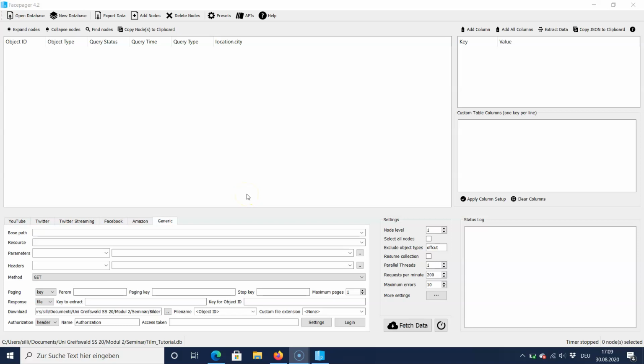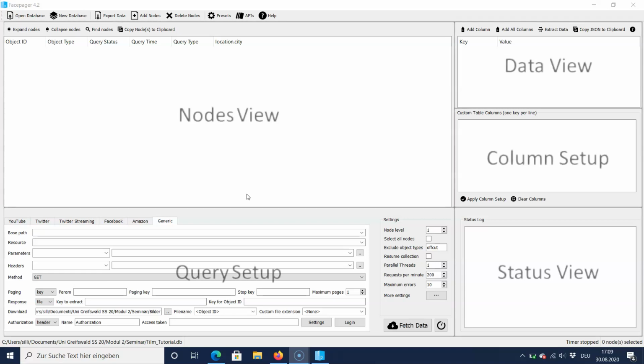Hello and welcome to this tutorial in which I want to show you the user interface of the program Facepager and which possibilities it offers you to automatically collect data. Facepager is programmed to help you assembling datasets with just a few clicks via APIs as well as web scraping. Before getting started, it's helpful to get to know the functions each of the five different windows provide.